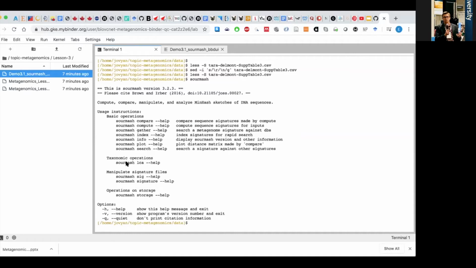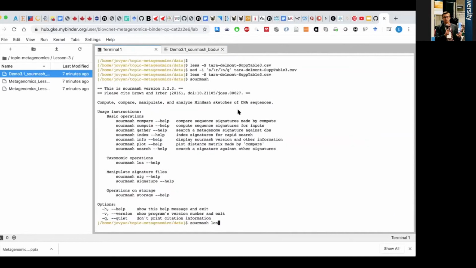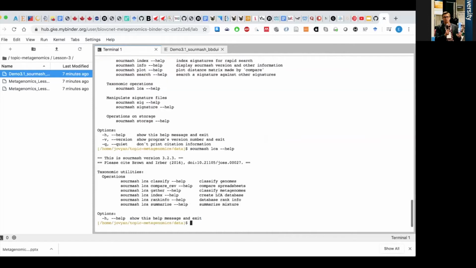There's also this taxonomic operation, sourmash lca, which looks for the lowest common ancestor given a database and a signature file. And then there's some other manipulations here. So it's a fairly complicated program. There's a lot to do within even each of these. So for sourmash lca, we'll look and see what we can do there.